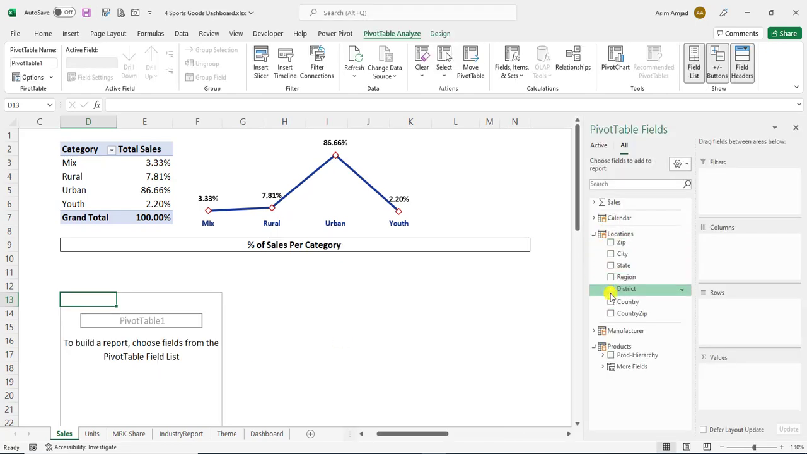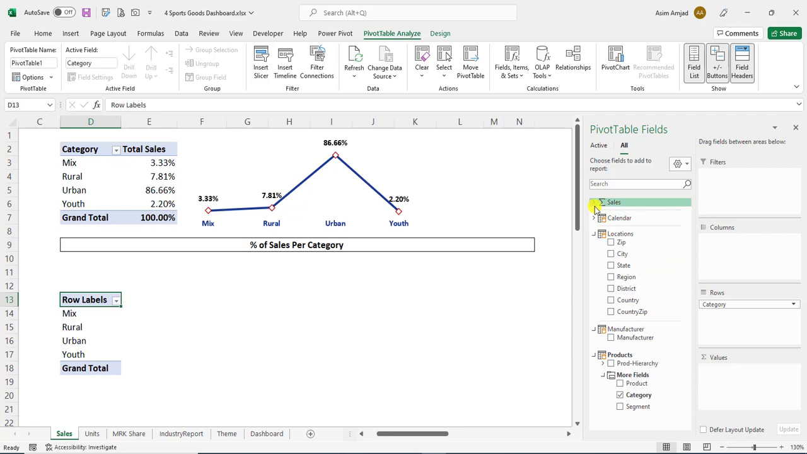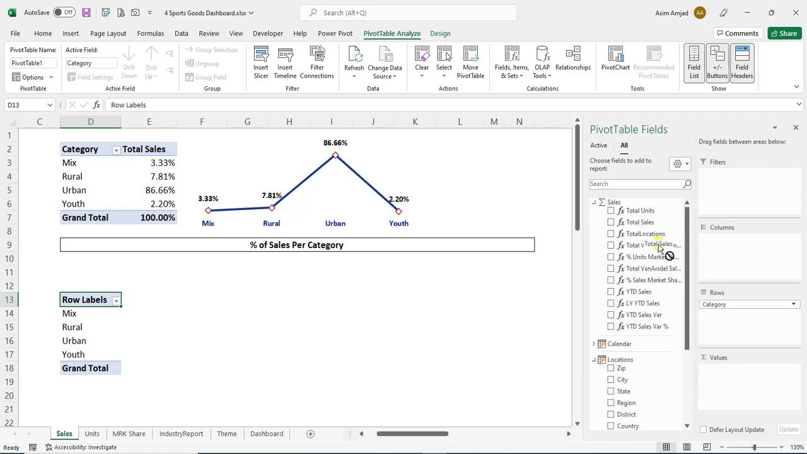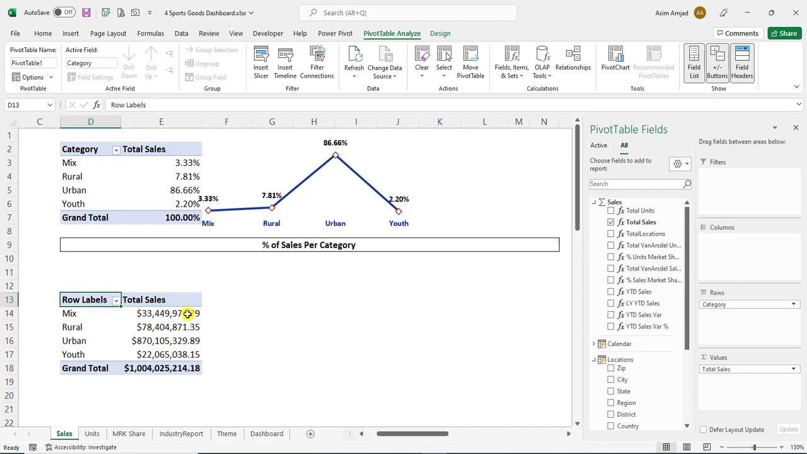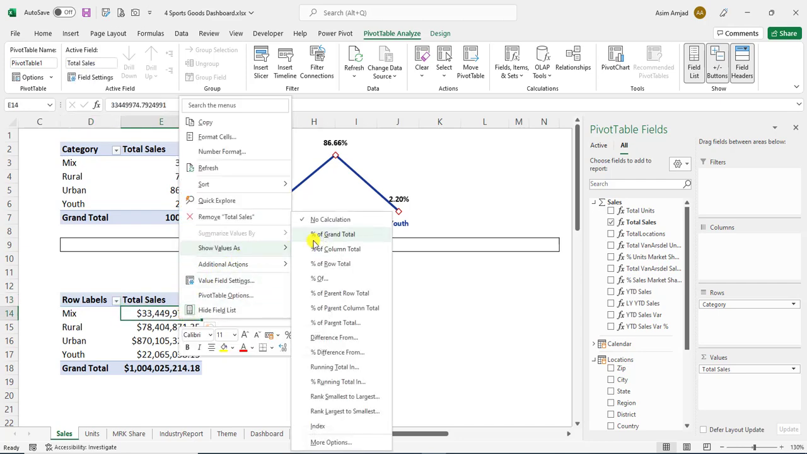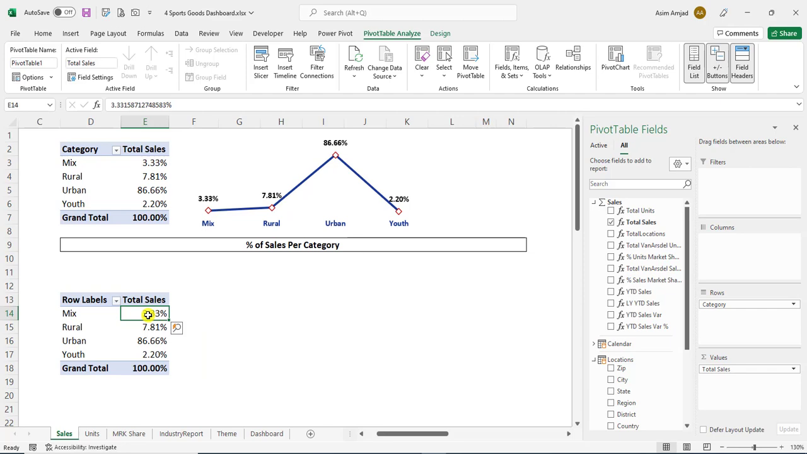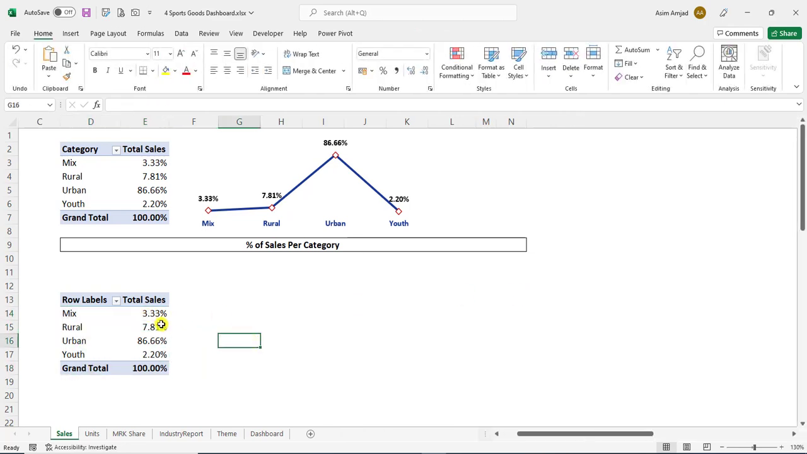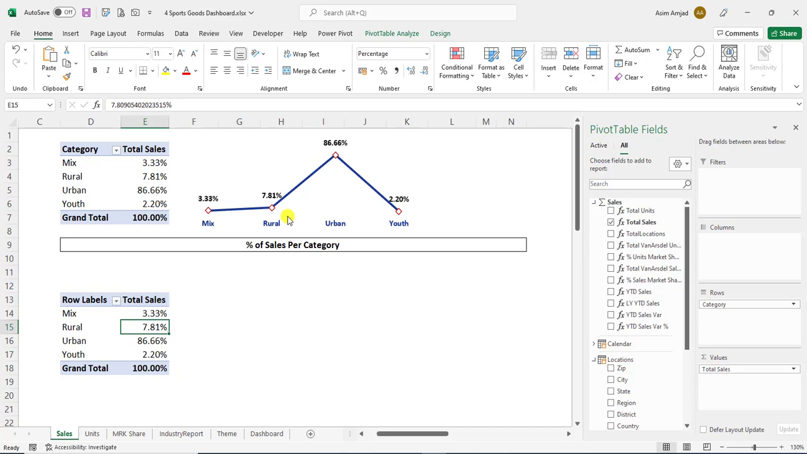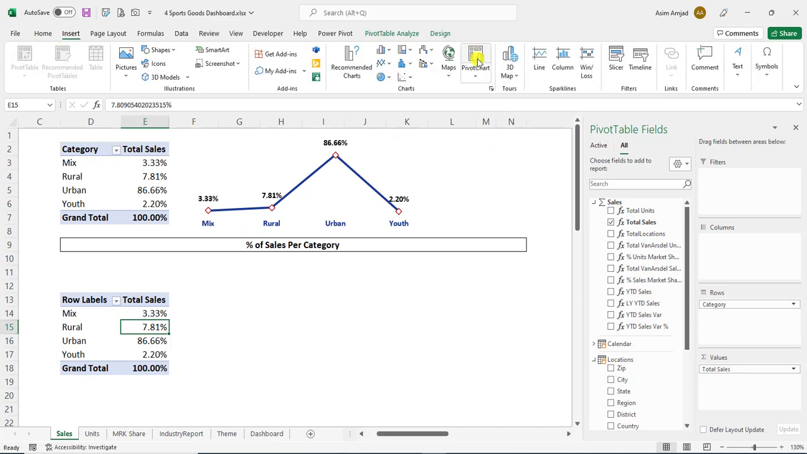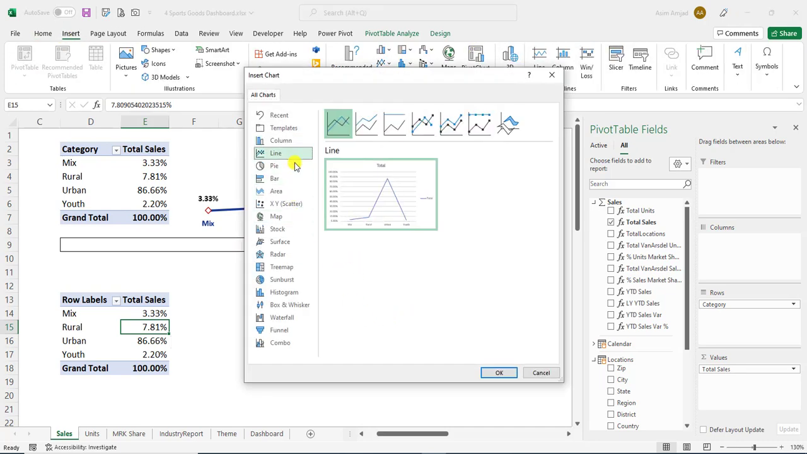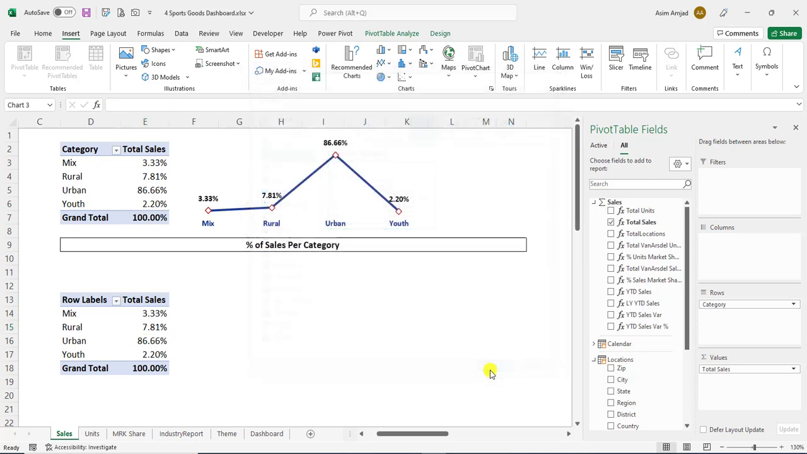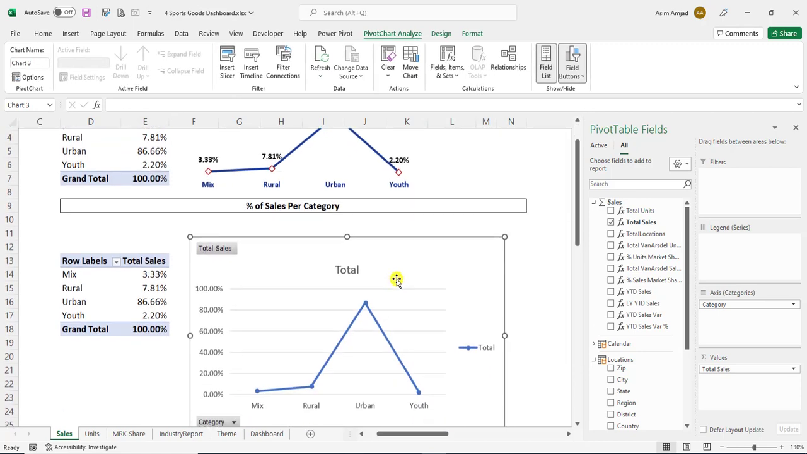So we need to select the categories under the row field, and we need to select the total sales under the values field, and then right-click on it and click Show Values As percentage of grand total, and here we have it. Okay, so the next step is to make the chart. Move to Insert and click this pivot chart and click this line option, and under the line option select this line with marker and then click OK, and the chart is now added.